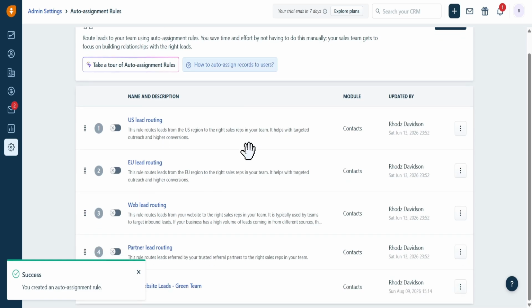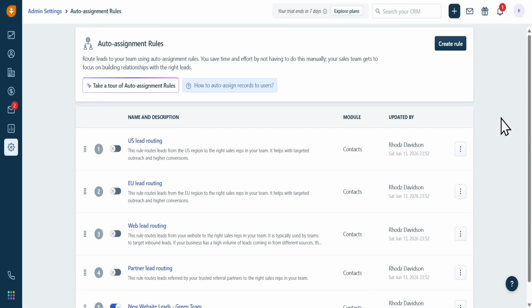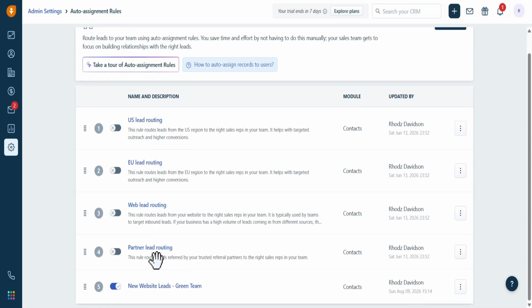One important tip before you finish. Consider using a fallback rule. A fallback rule is created without conditions, so if a record doesn't match any of your specific assignment rules, it will still be assigned instead of being left unowned. For example, you might have one rule for Canada, another for the USA, and then a final general rule with no conditions for everything else. This helps make sure no lead gets missed.